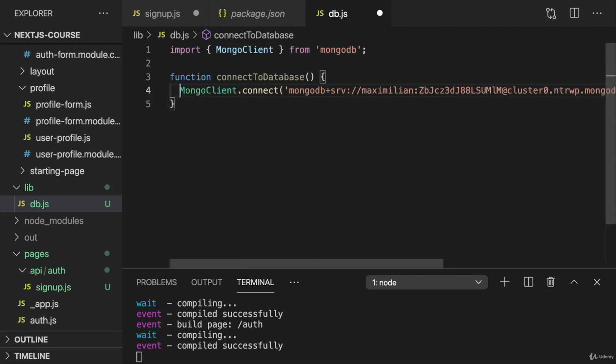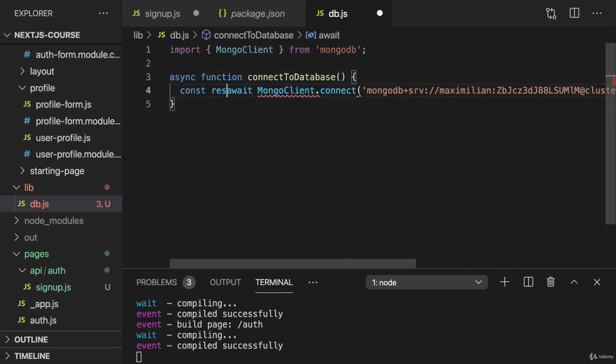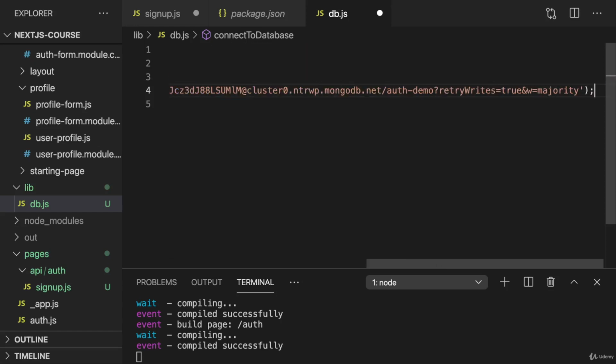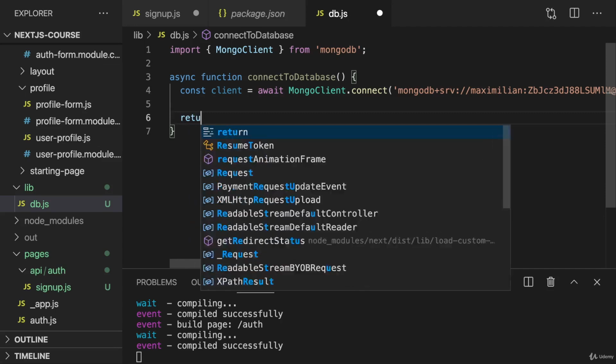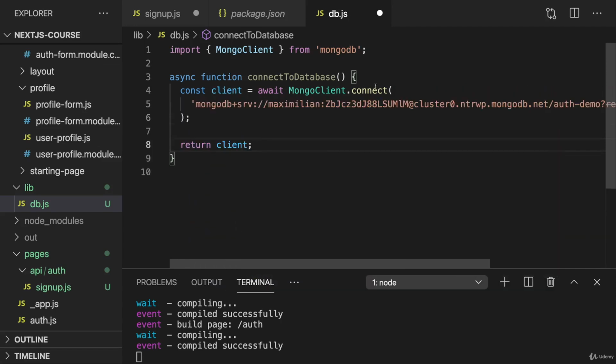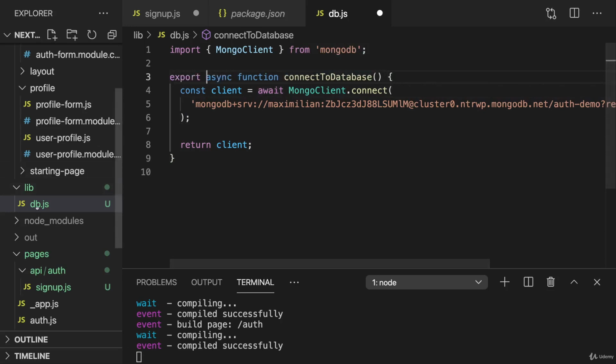Now connect returns a promise, and to use async await, I'll add async in front of the function and then await this connection result here, or to be precise, the connected client, which we get back as a response. Now, this could be failing, but for the moment, let's ignore that. And let's then just return that client here, maybe, so that when someone calls connectToDatabase, that someone gets this client. Now that function should be usable from outside this file, so we'll export it.